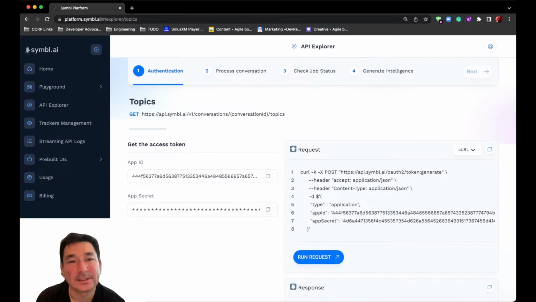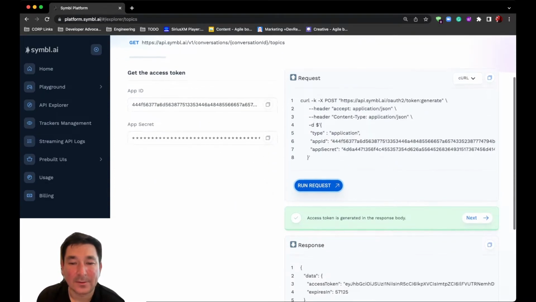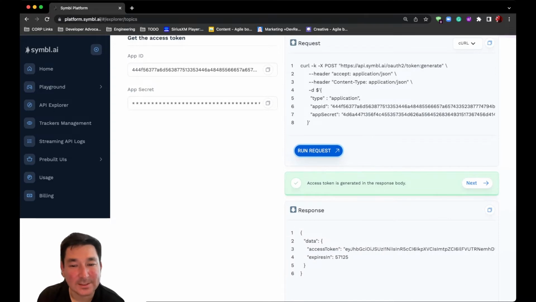So the first thing we need to do is authenticate with the platform. And that's done using an API ID and an API secret. And you can see here that you're going to run a request to log into the system. And when you are authenticated with the system, you'll get an access token.